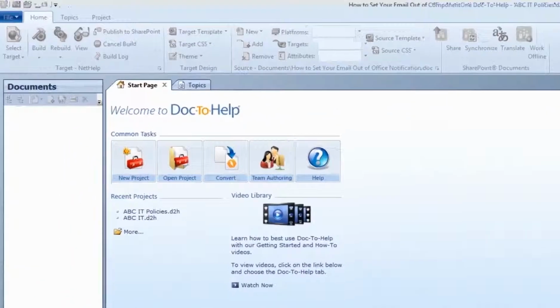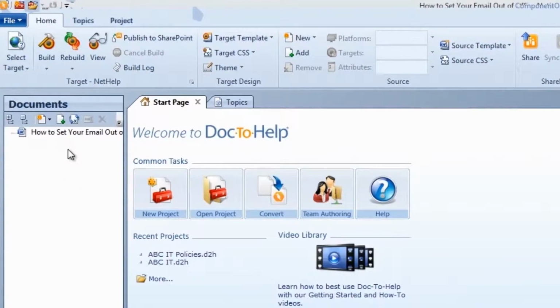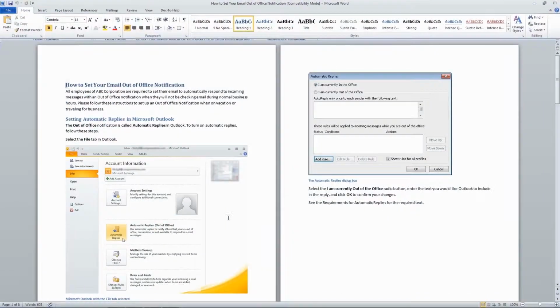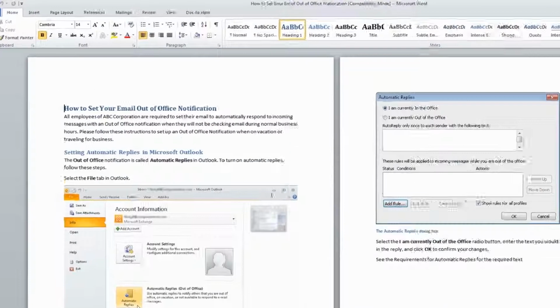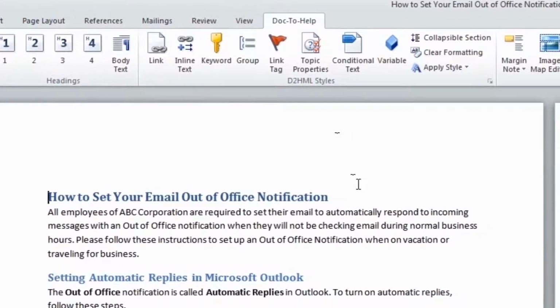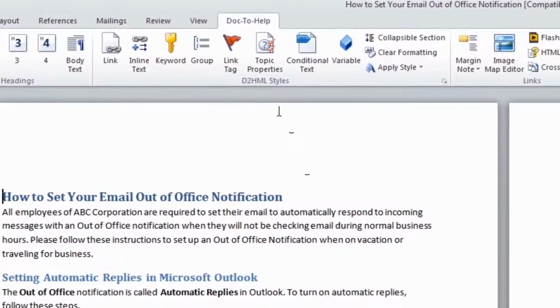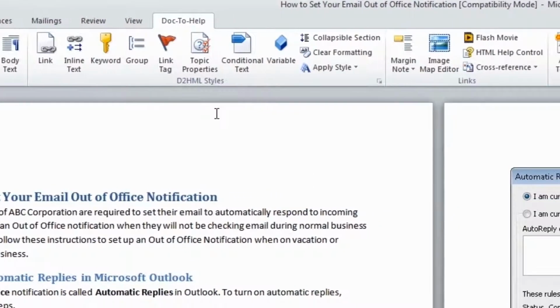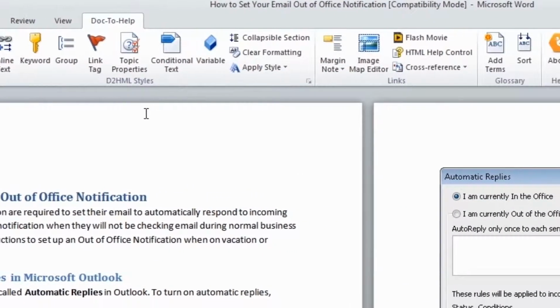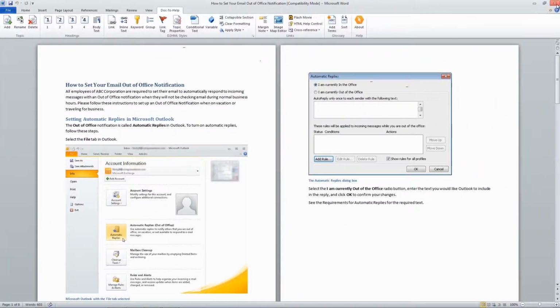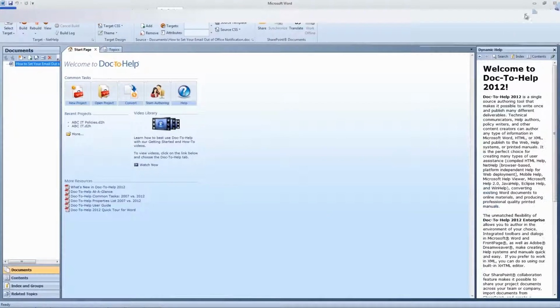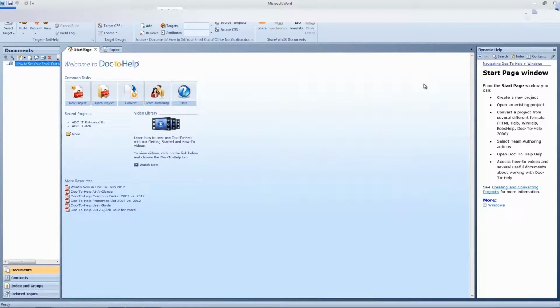The document now appears in DocToHelp's Documents pane. This is where you can add more documents or create new ones. If I open the file, I can see that it's just a normal document. But notice that DocToHelp has inserted a toolbar. I can use this to edit my project, add interactivity, and more. We will cover that in another tutorial. For now, let's just leave the document as it is.